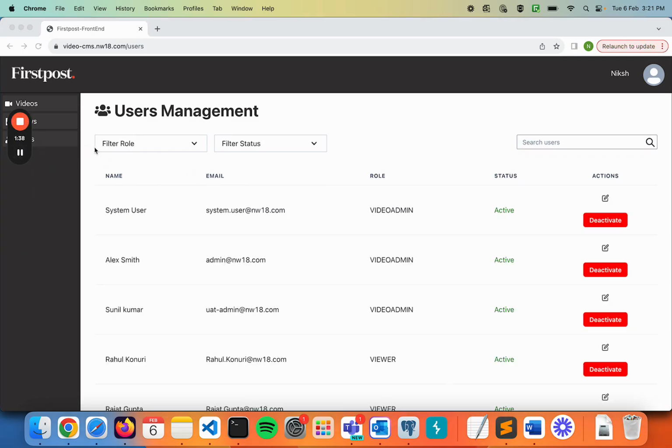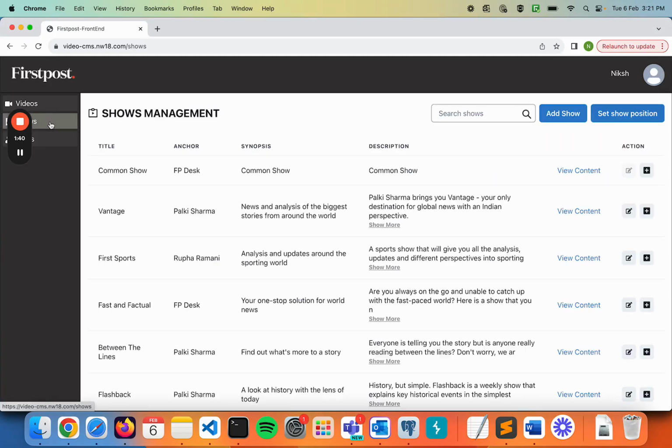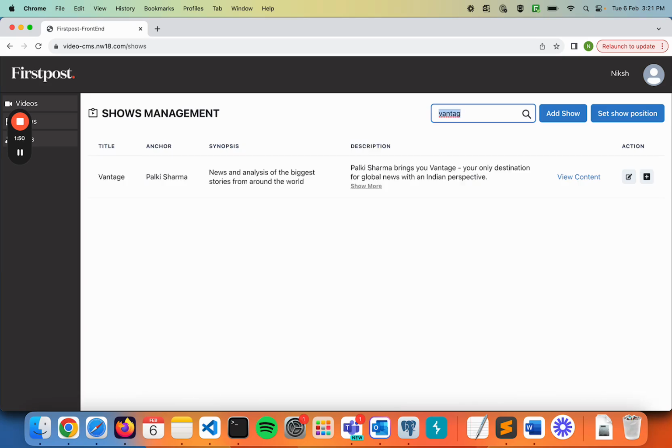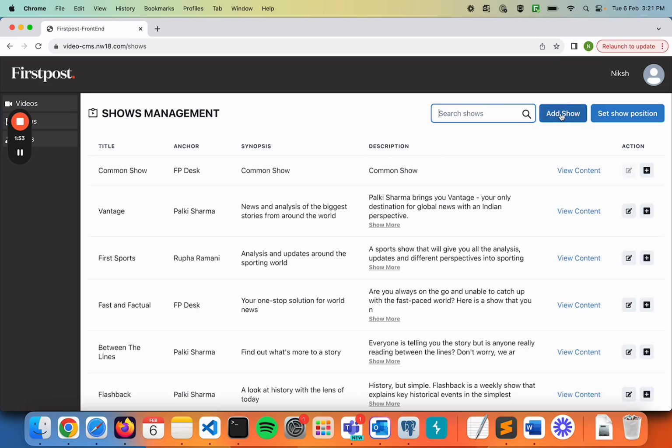So that's it for the users management module. Now let's move on to the shows management module, which is where you can see a list of all the shows that exist in the system, search for them, as well as add shows.